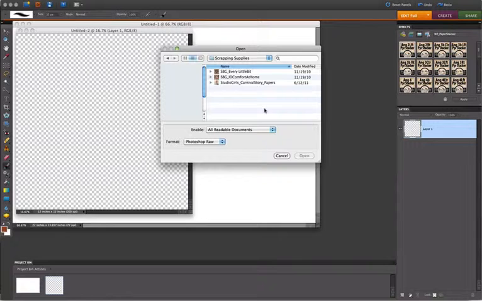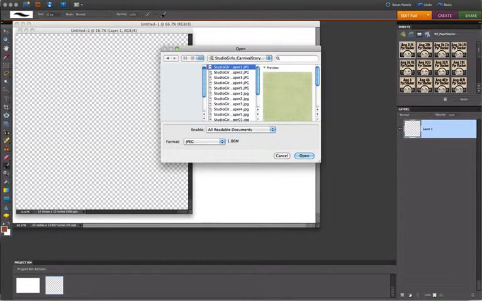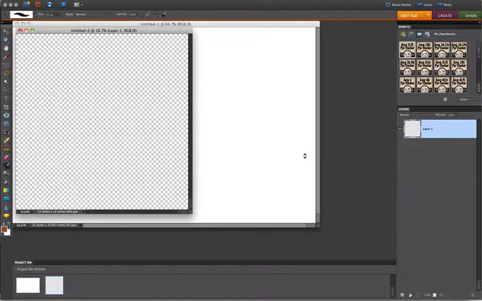Here the action pauses, asking us to open a paper. We're going to go right into our Carnival Story paper folder. Click on one of the papers. If you want to preview it first, on the Mac you can click the alternate view up here and you can scroll through and pick the perfect paper. Let's choose this one, click Open.